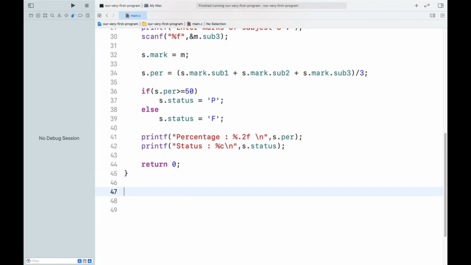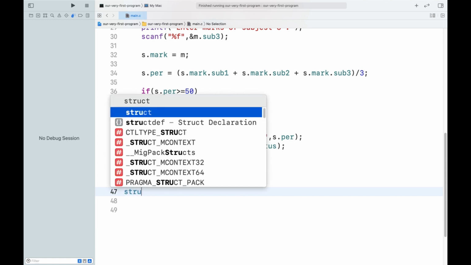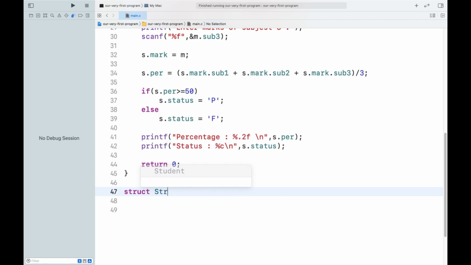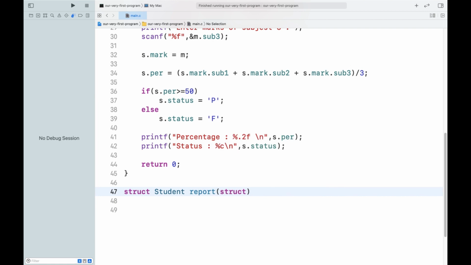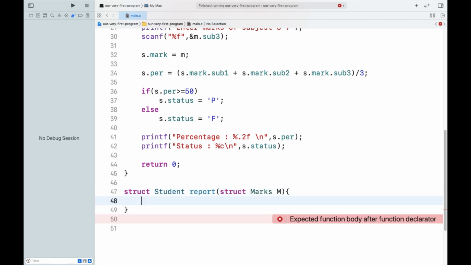Now we are going to jump to the definition part, and we are going to remove these statements after we have declared the function. Similarly we need to write first the return type, struct student, the name of the function, report, and the parameter struct marks. And I need to declare the object. For marks I am taking the object as capital M. You can use any name as per your convenience.